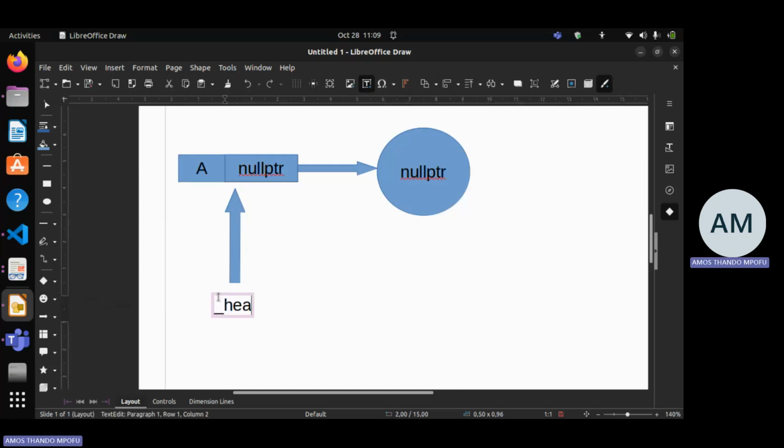And then this is now the head. I've set the head next. Remember, the head is also a node. Since it's also a node, let's just label it the right way. So it's literally like this.